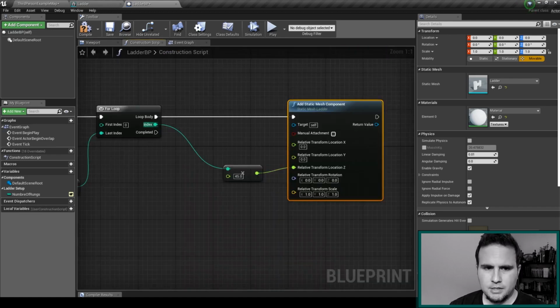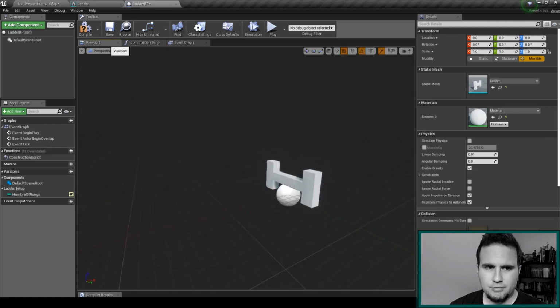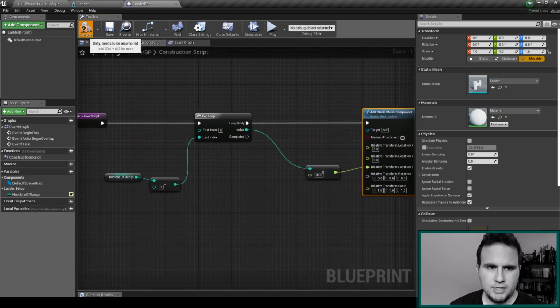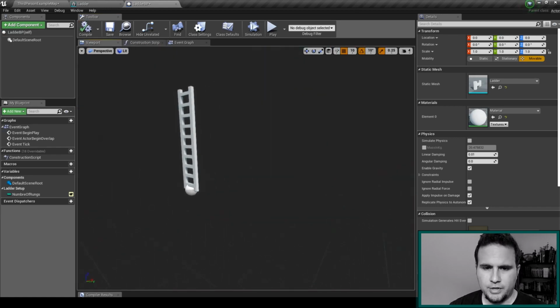Second rung, this is going to be 1, right? Because after this is run once, this increments, and now this is 1. 1 times 45 means that I have 0, 0, 45. 0, 0, 45 is around here. So this is where the second one will be. And the third one is going to be 90, and so on and so forth. Okay, so probably now if I just hit compile, we already see this working.